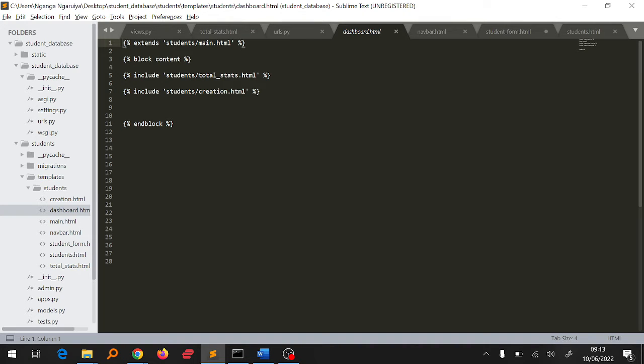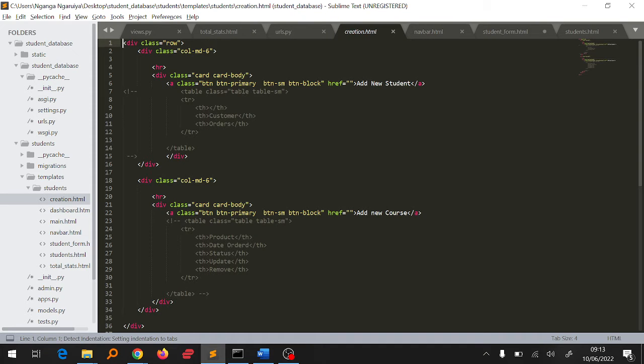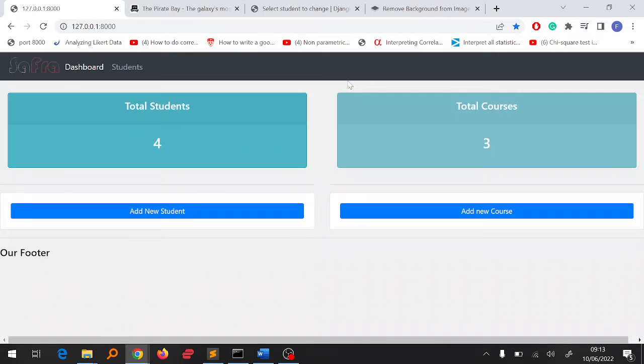Okay, total stats creation. We need to go to creation now, which is here, creation. And now add new student. We want to add a link here, and that link will be a tag. Let's put in a template tag here, and then it will go to the URL. Then what to look for in the URL is create student. Save this, and then go back here, refresh, add student.